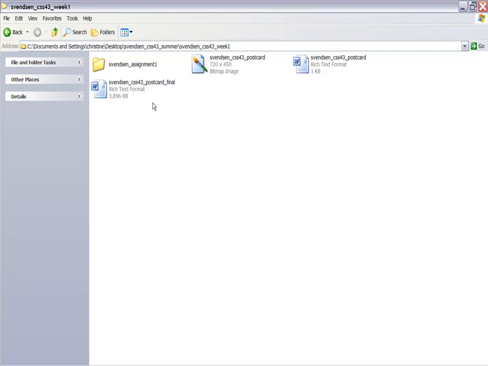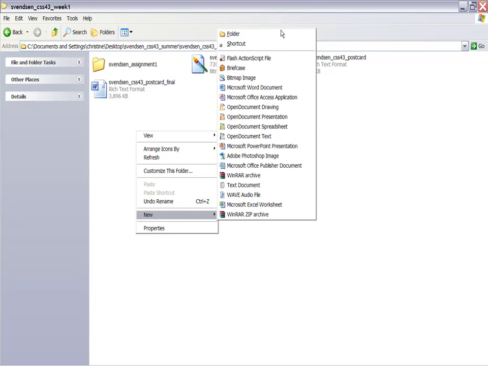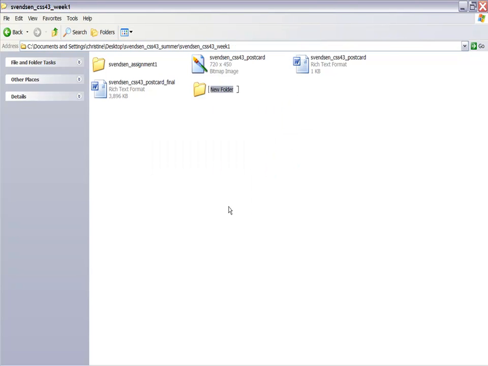Make sure it's in week 1, and then I want you to right mouse click, go to new, folder, and I want you to type your last name underscore CSS 43 underscore postcard, and now we're going to put all of this in the postcard. Since this is in our folder, we don't have to worry about doing any housekeeping because we want to keep working inside our summer assignment folder. That way we stay organized, we keep everything together, and it looks good.